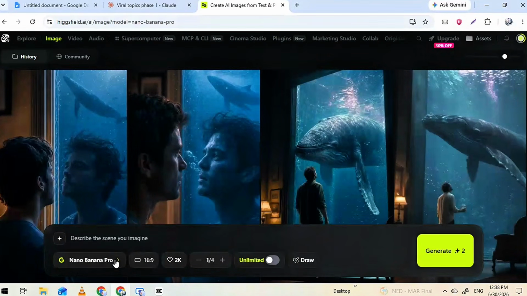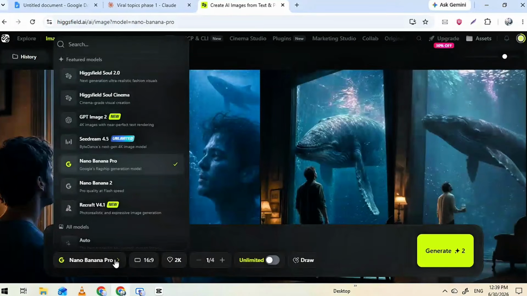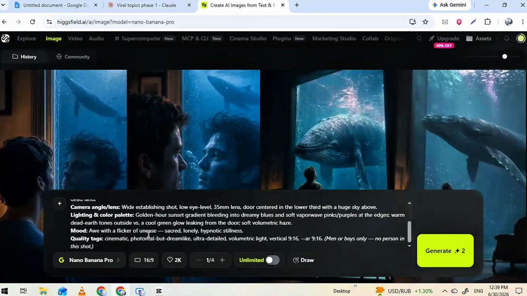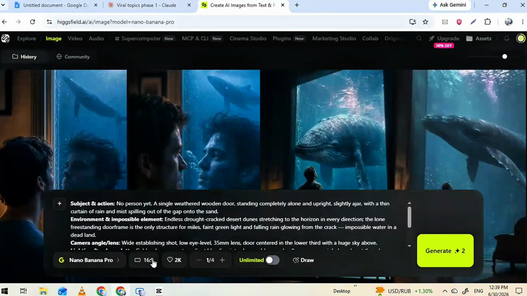Now look for the Model button. Click it, and you'll see a bunch of AI models. GPT Image 2, Nano Banana Pro, a few others. I go with Nano Banana Pro. It's the cleanest for this style. Select it. Next, jump back to Claude. Copy your first image prompt and paste it into the prompt box here.